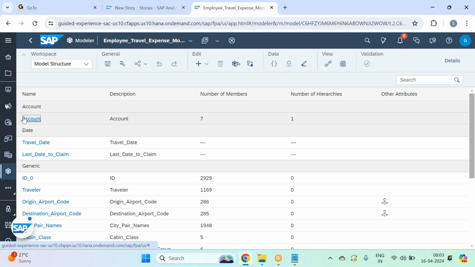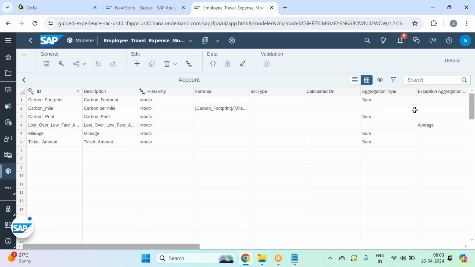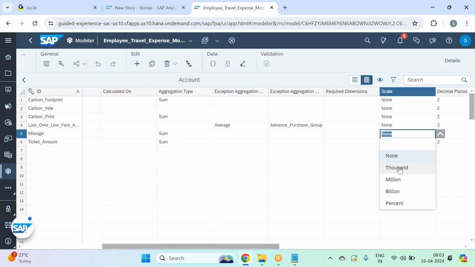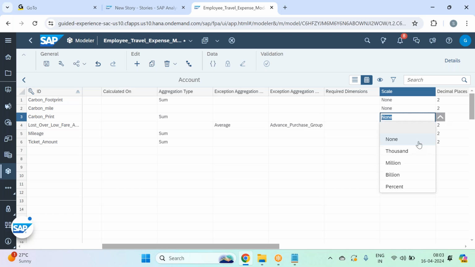So in this case, I go to this account dimension. Mileage is 10 million, so I just make the scaling factor here 1000. And one more thing: if you apply 1000 as a scaling factor on one measure, don't apply million as a scaling factor on another measure, because they need to be cross compared, right? So we always need to go for a single scaling factor across all the things. I think the lost or low fare amount is on a very low side, so I don't go for 1000 here. Carbon footprint, I go 1000. Carbon per mile is a formula, so carbon footprint also I go 1000.